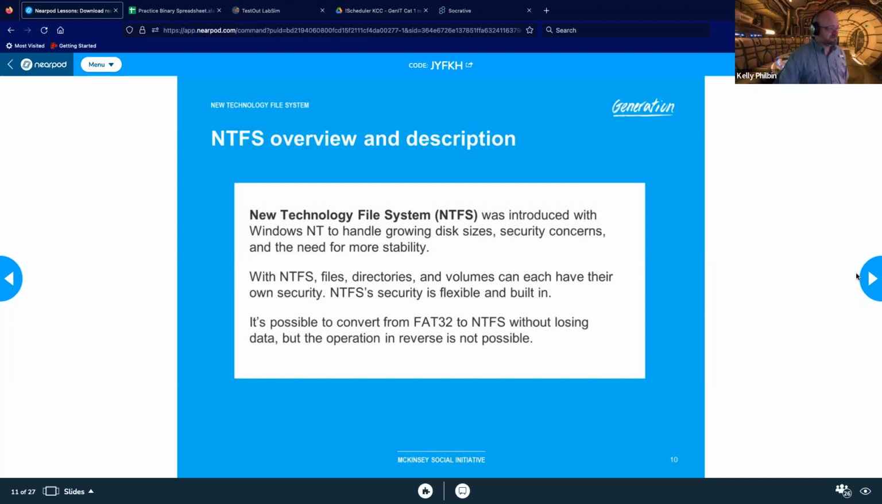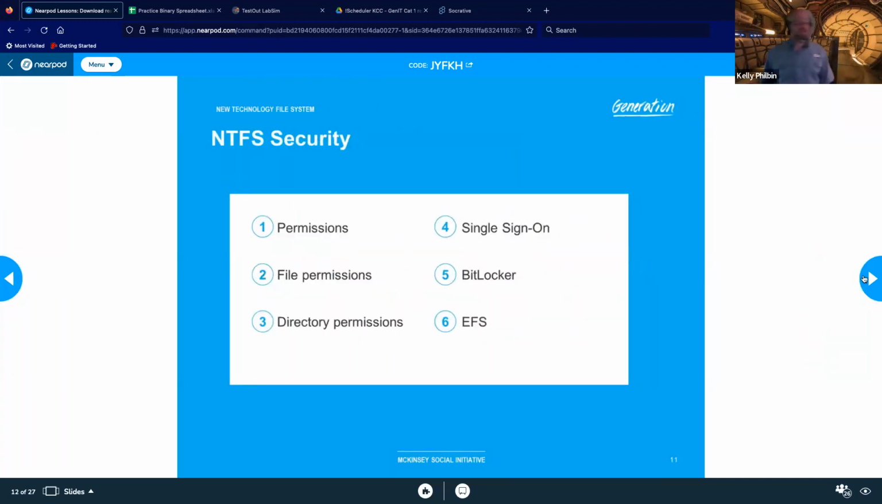All right. Here we go. NTFS security, getting into this a little bit more. We're going to be talking about permissions, file permissions, directory permissions, single sign-on, BitLocker, and the all wonderful EFS.